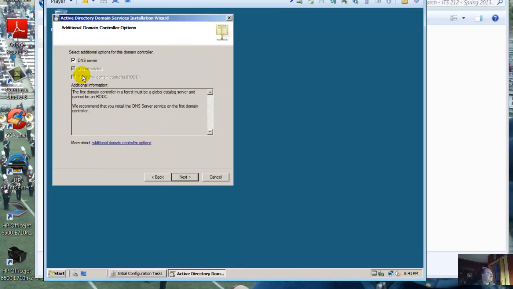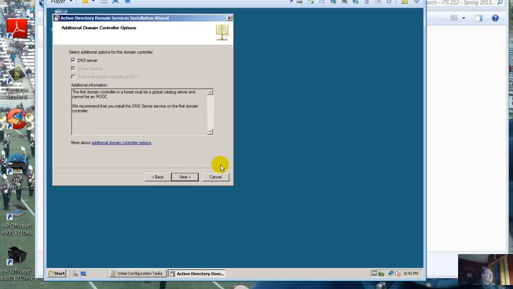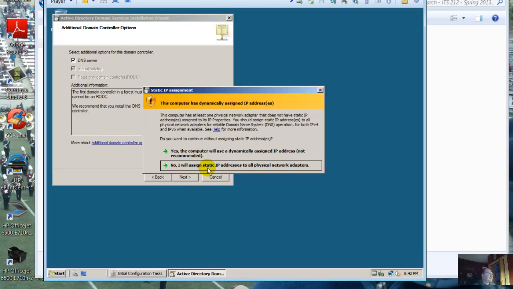Go Next. We want to select additional options. We want to select the DNS, which is by default. And then no, I will assign a static IP address to all physical network adapters. So I need to assign that IP address. Go to Next. Let's see.